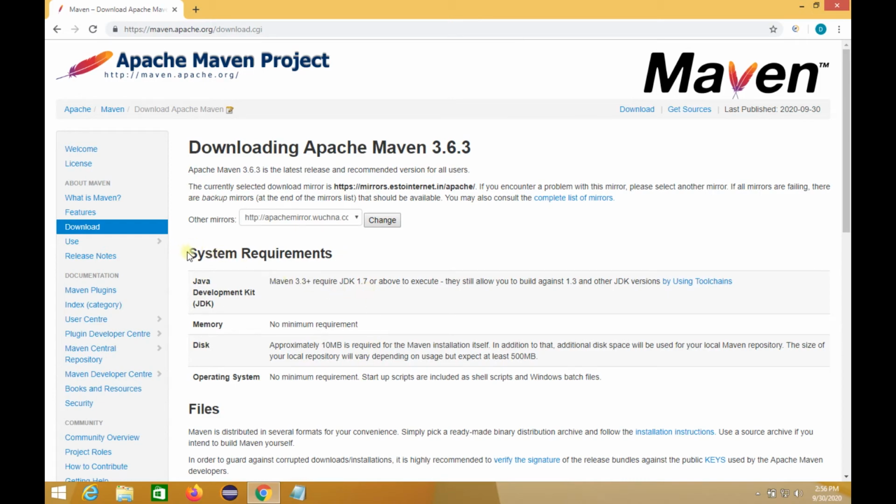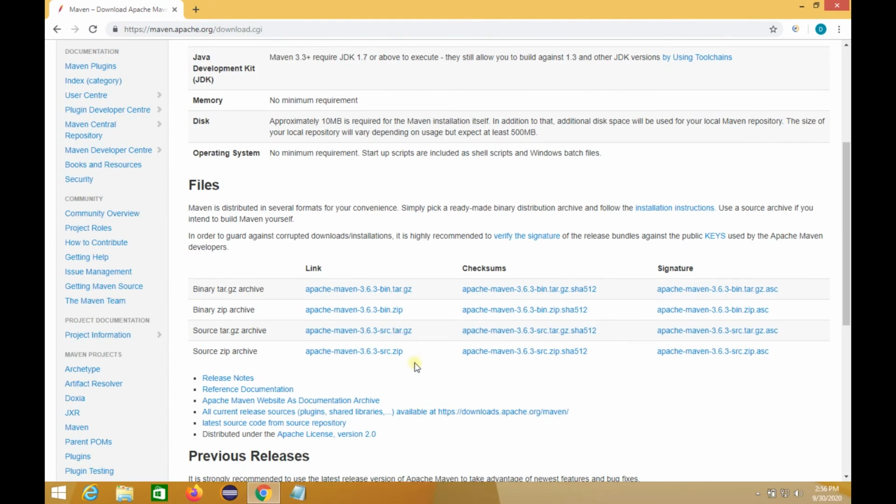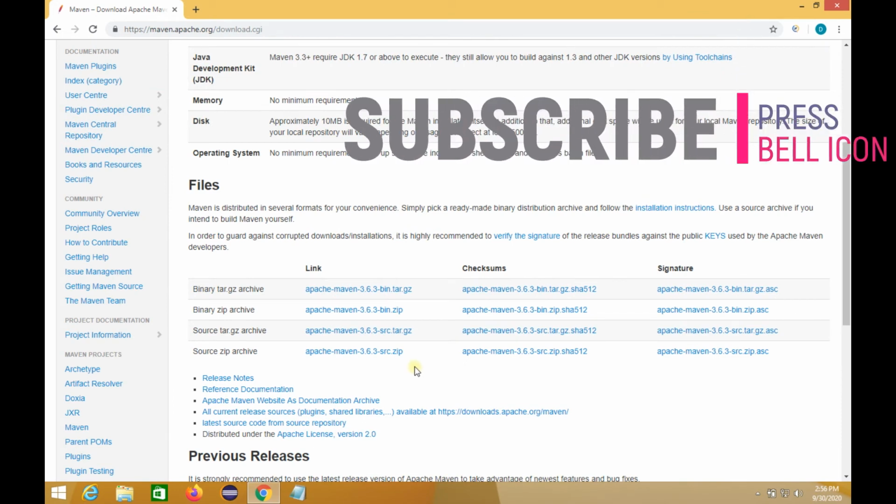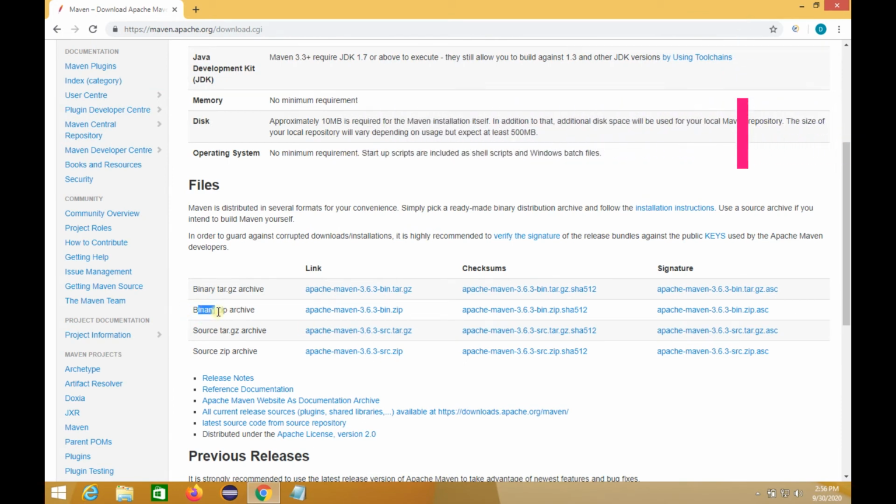First of all, it will display some system requirements, and after that the files. So for Windows, we have to download this binary zip archive file. There is no need to download this source file, because if we download the source file, all the code that is available for Maven will be downloaded. We don't need the code. What we need is the tool for our software. So we will download this Apache Maven 3.6.3 bin.zip. This is the latest version that is available of Maven.